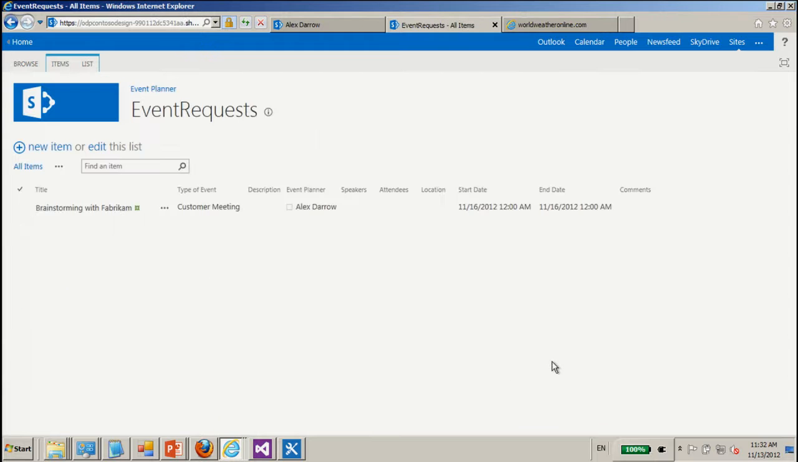Okay, so here we have a SharePoint app, and what I want is when I create that event request, I want a workflow to kick off, assign a task, and then when that task is approved, create an item in the calendar. So I'm just going to show you a different navigation into workflow status.